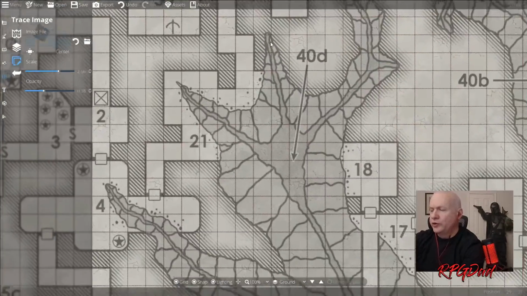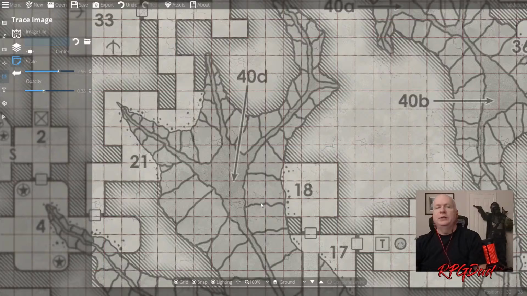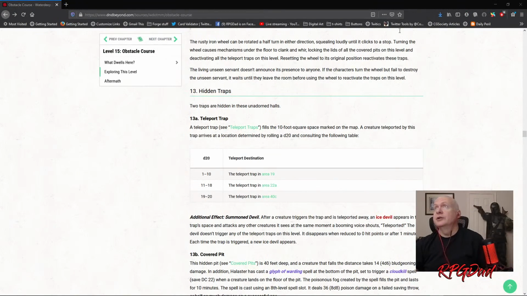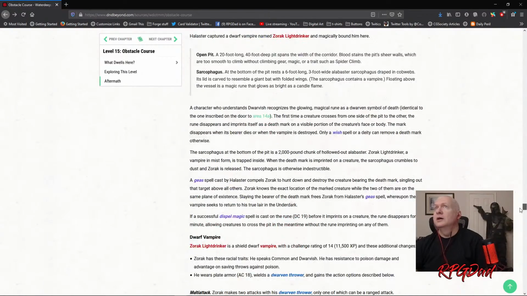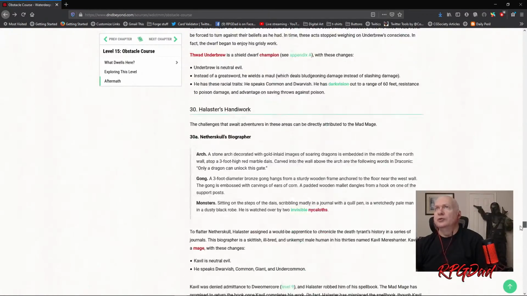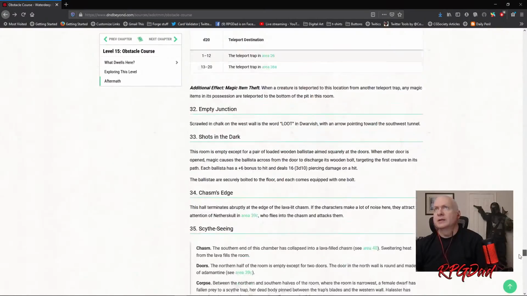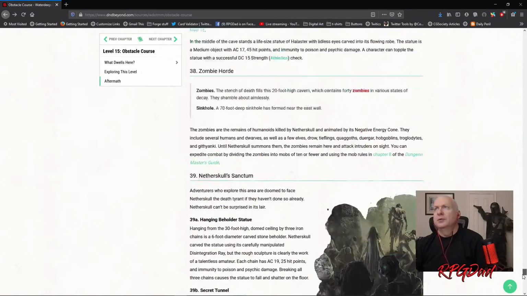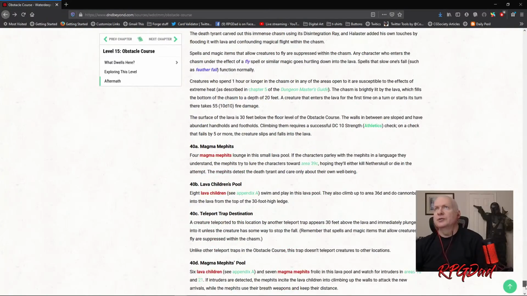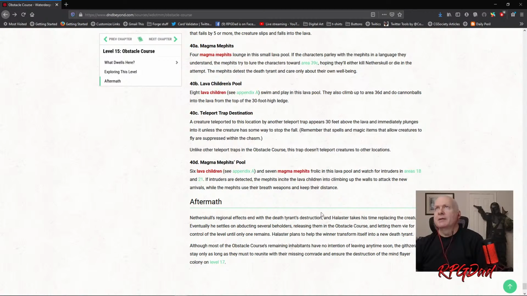So let's take a look. I know there's one jagged area. A lot of times, something like this. Let's look at 40D. I'm extremely curious what the description for 40D is. A lot of times what I'll do is use two different tools on this. But this looks like it's, I don't know, a crevasse or something like that. Magma Mephits Pool. 6 lava children, 7 magma mephits frolic in this lava pool. This is a freaking lava pool. So we'll have to drop that in later.